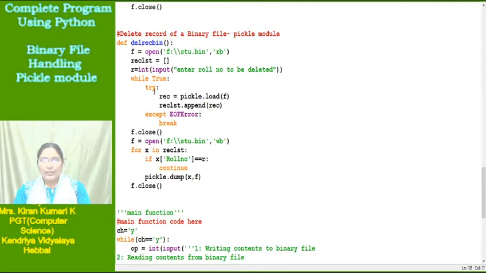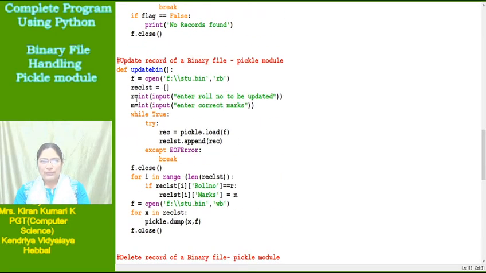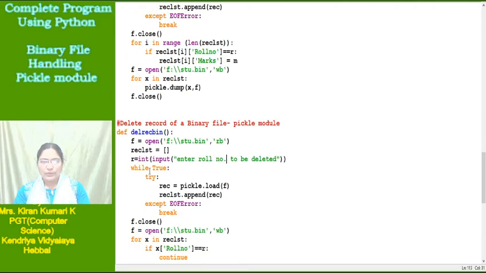Now how do we delete a record from a binary file? First open the file from which you want to delete, you have to read it completely, right? First it should be found, no? So enter the roll number to be deleted, that entire record is to be deleted. In the same manner, here we updated, but here what are we doing? We are just deleting, right?